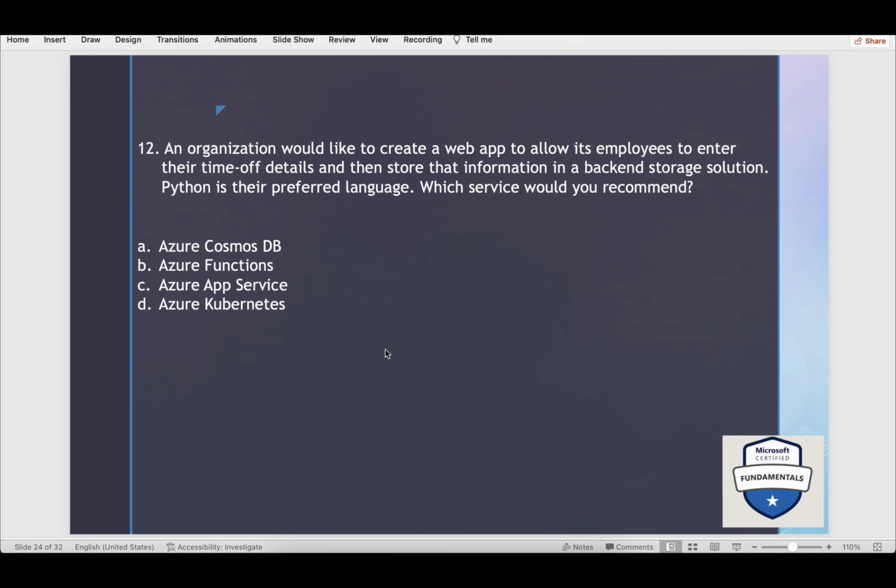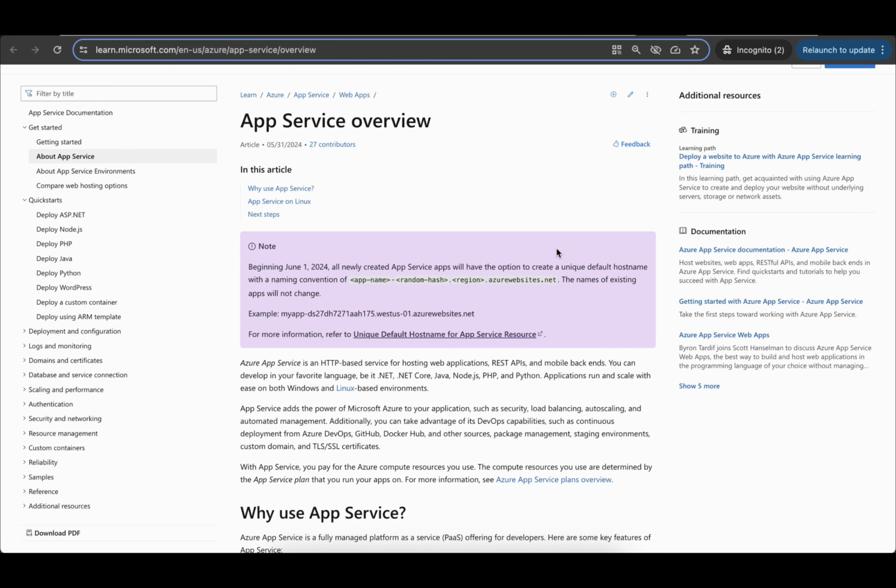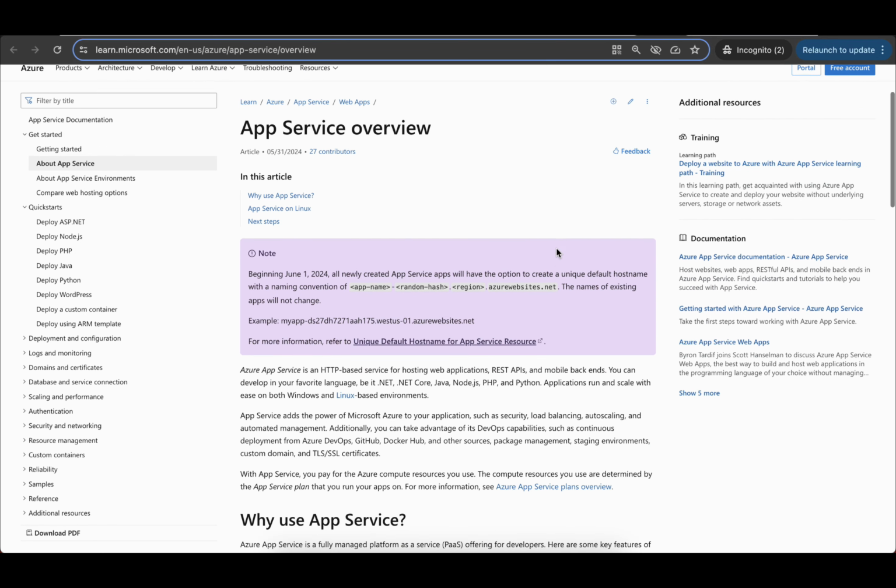An organization would like to create a web app to allow its employees to enter their time off details and then store that information in a backend storage solution. Python is their preferred language. Which service would you recommend? Since they want to create a web app, and Python is their preferred language, you can come here. They can use App Service basically.